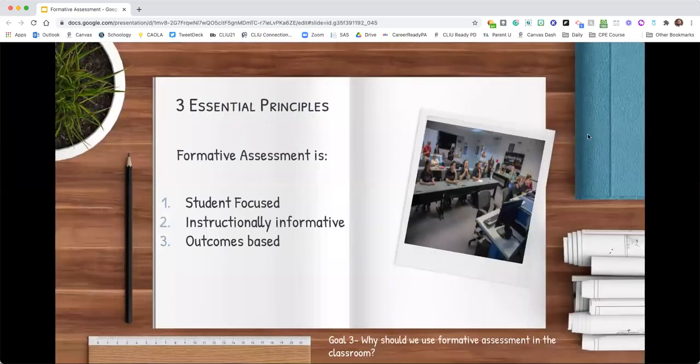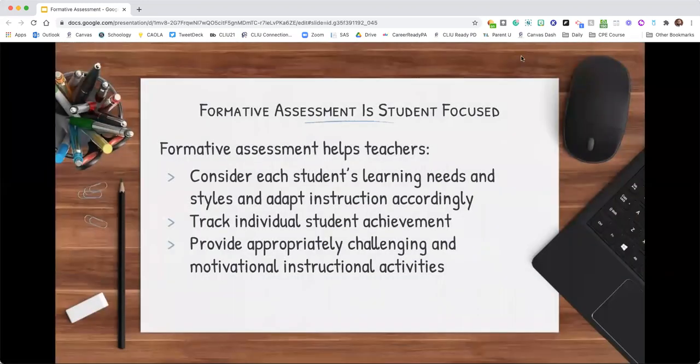All right, so the 3 main essential principles of formative assessment are that it is student focused, it should inform your instruction, and it is very much outcomes based. Well, how is it student focused? Formative assessment helps teachers consider the student's learning needs and styles and adapt instruction accordingly. Like I gave the example before with long division, you will not just teach long division and then move on. You're going to make sure that your students try it out, practice it, become proficient at it, and you're going to check in along the way.